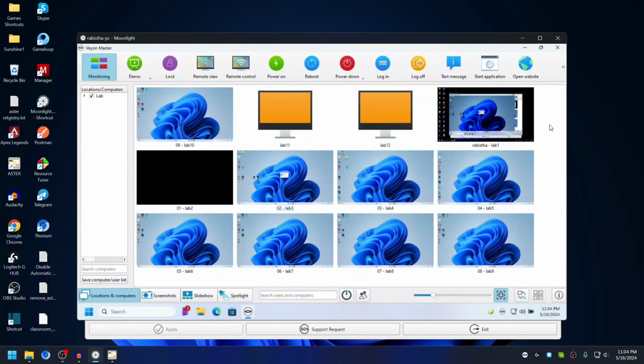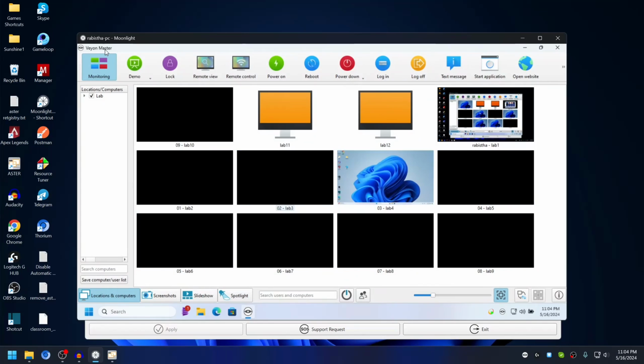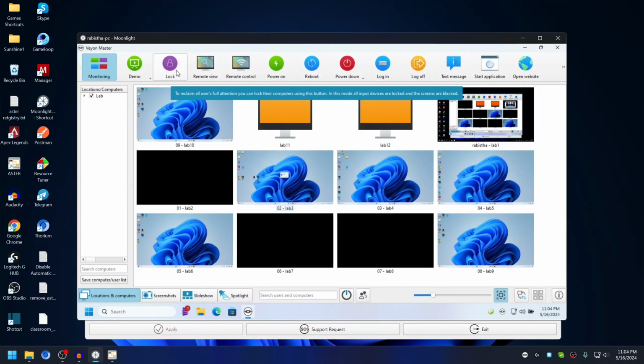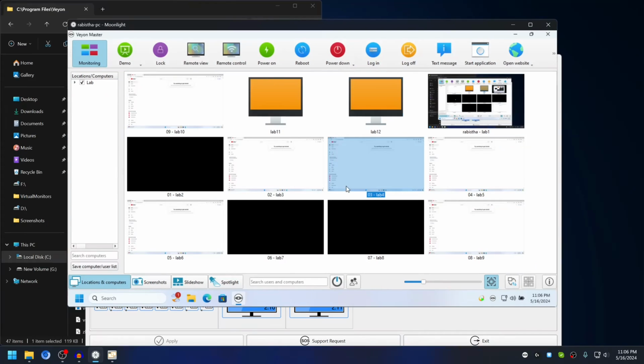So a lot of the features are available in Aster Master, and you can log in, you can show your screen to all of the workplaces, and you can start applications on the workplace. You can, and that's about it for this video.